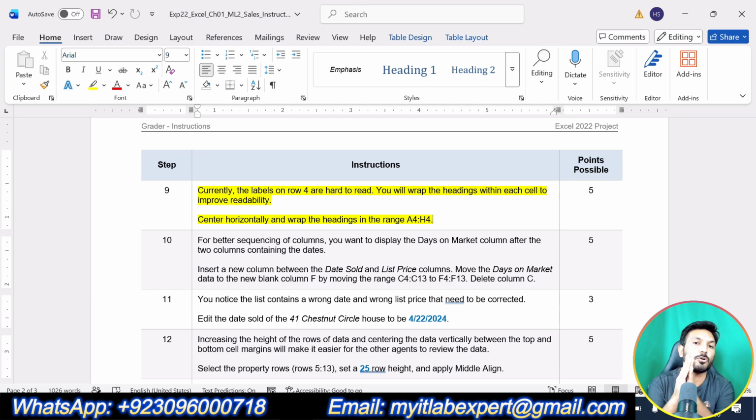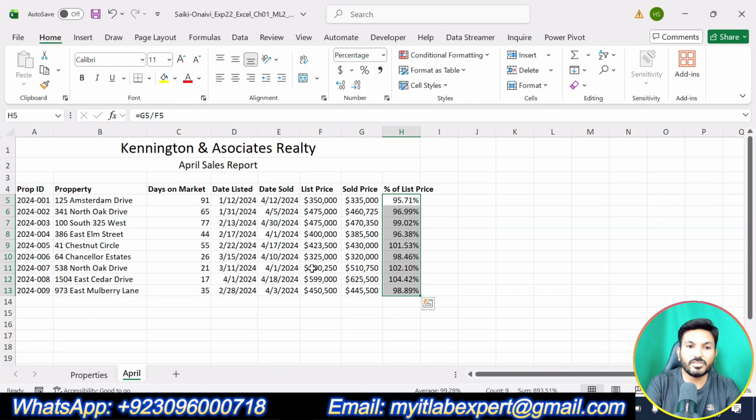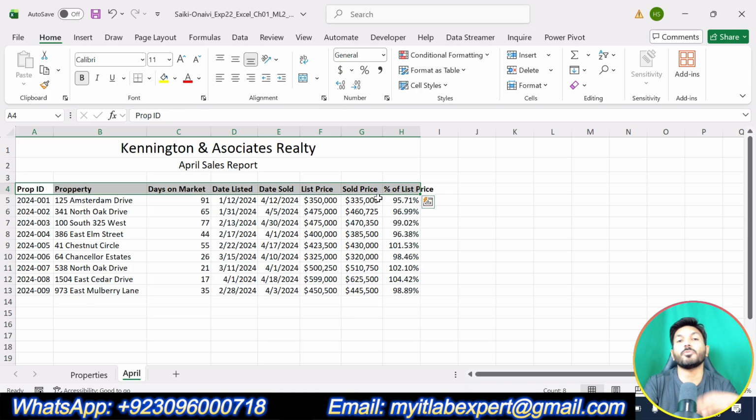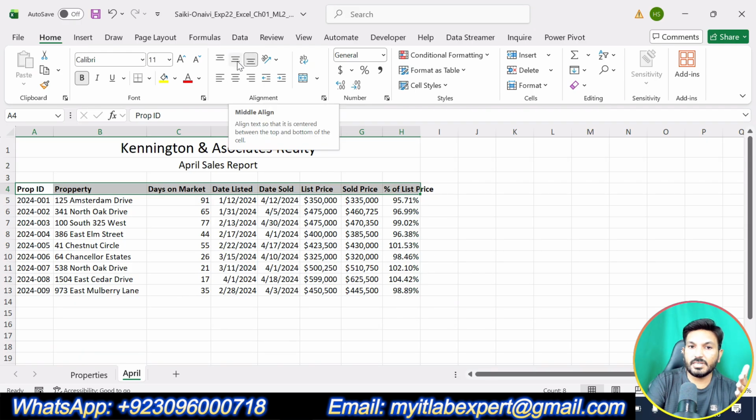So now we are supposed to center the heading in A4 up to H4, then we will wrap the text. Okay, so we will select A4 up to H4. First we are supposed to apply center alignment. Go to Home tab. In alignment section you can see the different alignment options like align left, align right, align bottom, align middle, align top, and align center. So we are supposed to align center, so select this option.